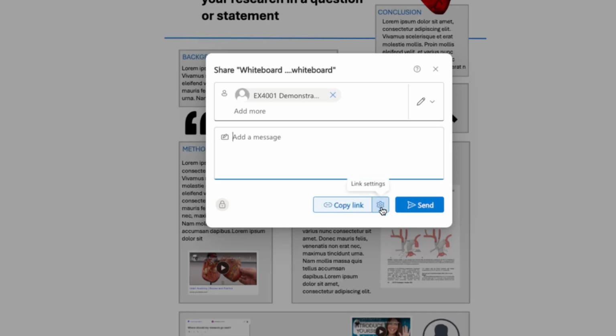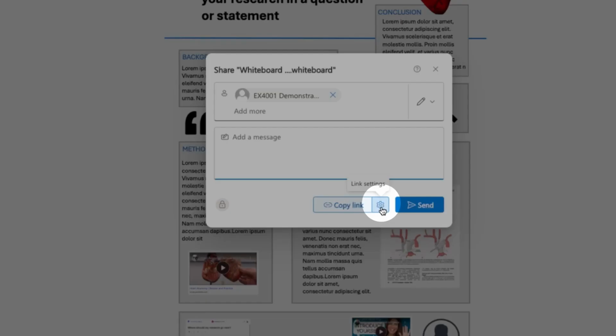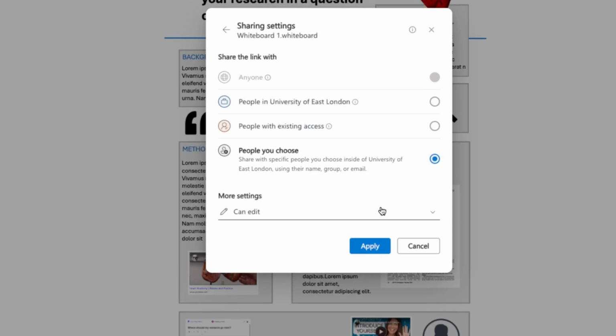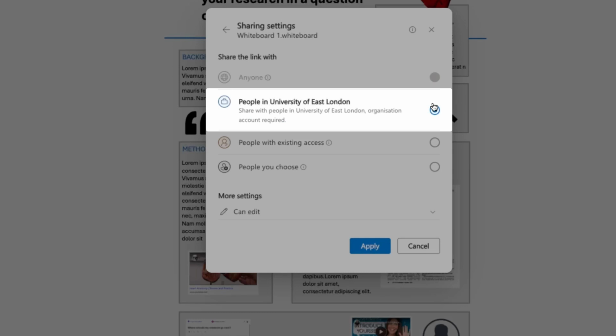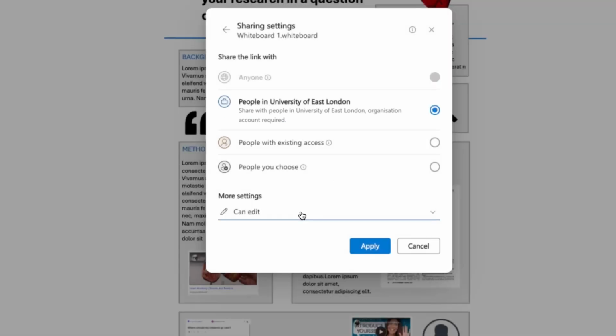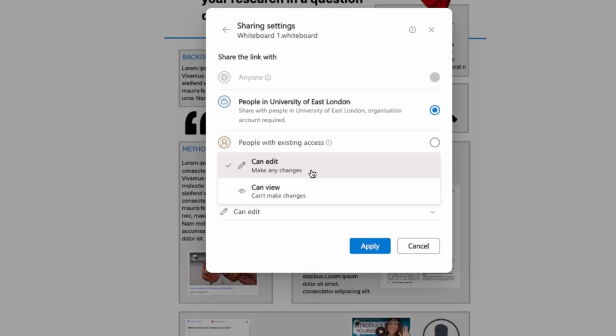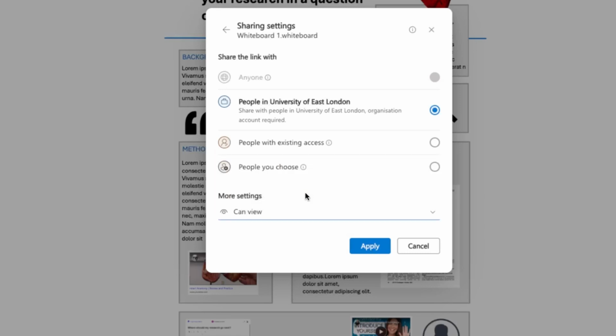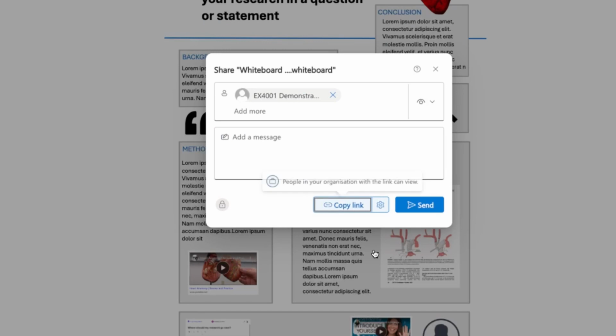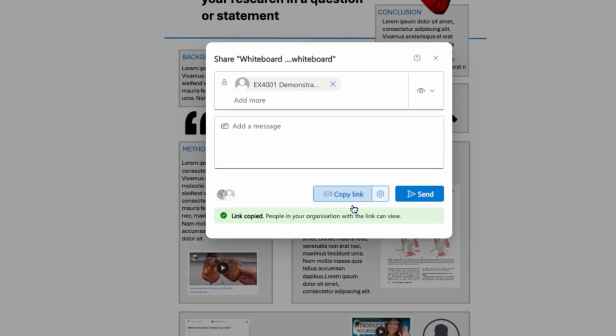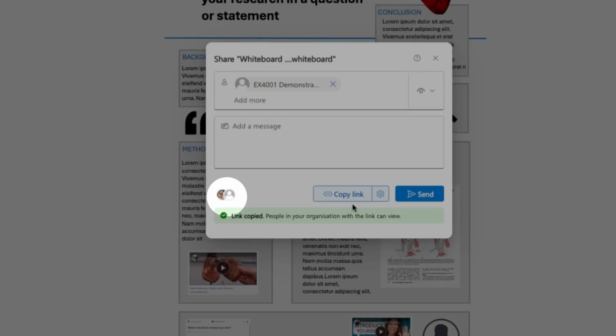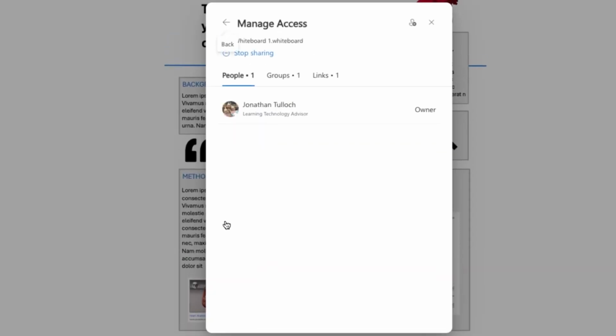Alternatively, you can click on the cog icon next to the link button. Here you can create a link that will work for anybody inside the university. Again, choose whether people will be able to make changes to the presentation or just view it. Click on the Apply button, and now you can copy the link and send it to whoever needs to have access to the presentation. When you're finished and no longer want to share your presentation, click on the people who have access and select Stop Sharing.